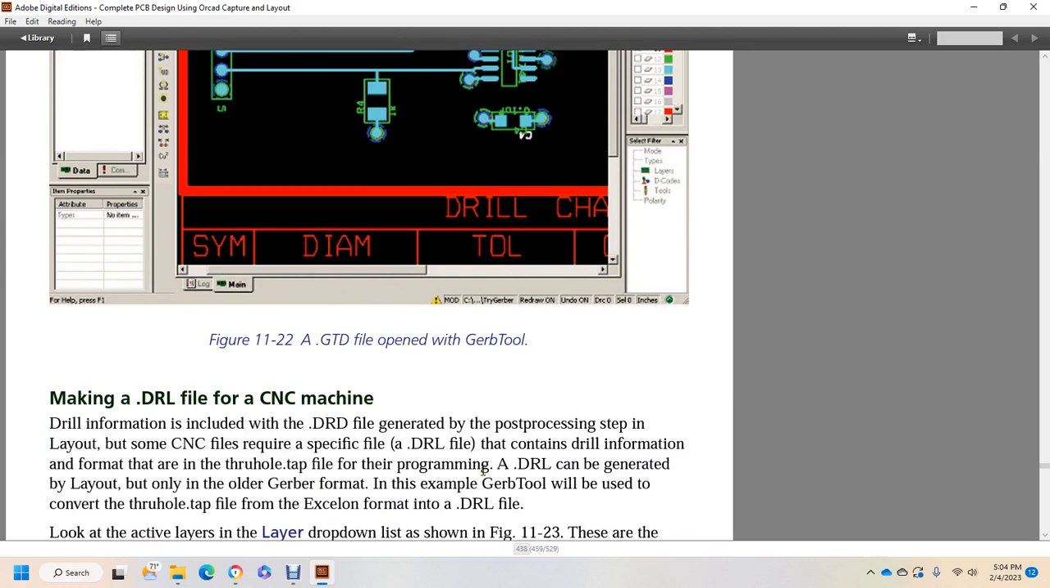Making a drill file for the CNC machine. The drill information is included with the drill file, the DRL file, generated with the post-processing step in Layout for the CNC machine. The drill file contains drill information in the format specified in the through-hole tap file for the program. The drill holes can be generated from Layout only in the Gerber format. Simply, the Gerber tool will be used to convert the through-hole tap file in the Excellon format into the drill file.